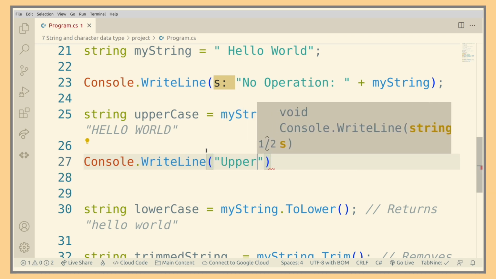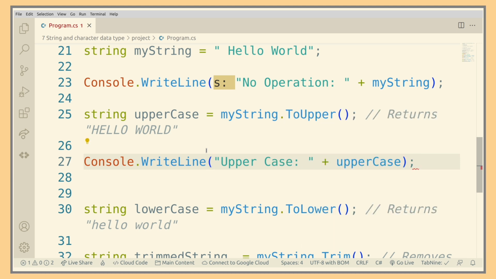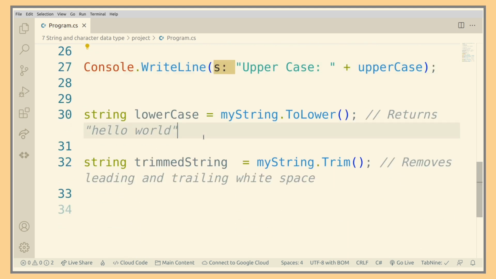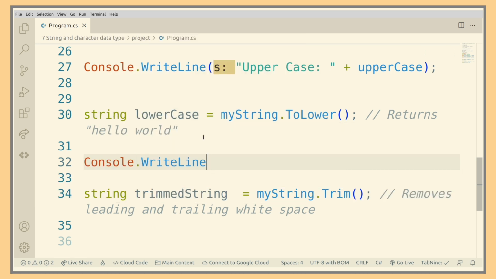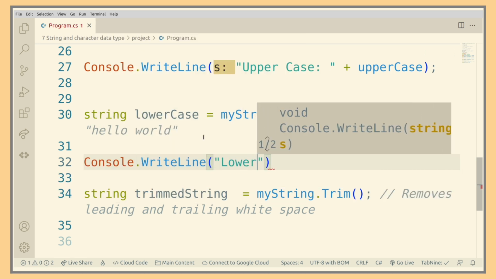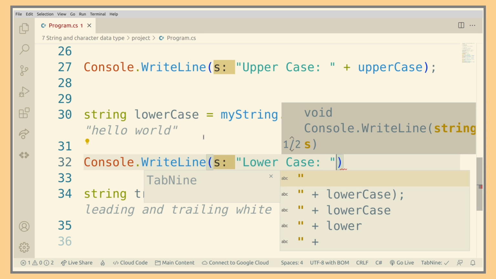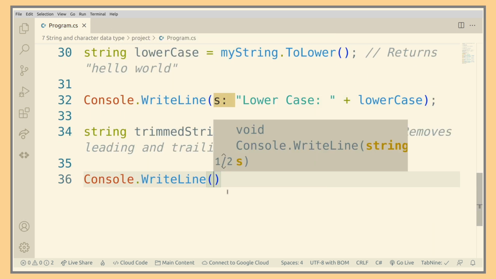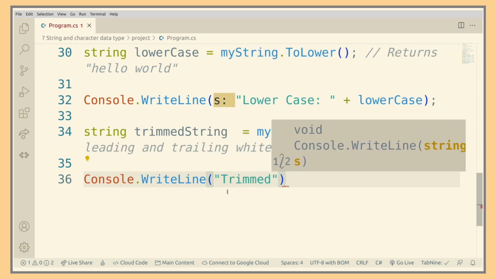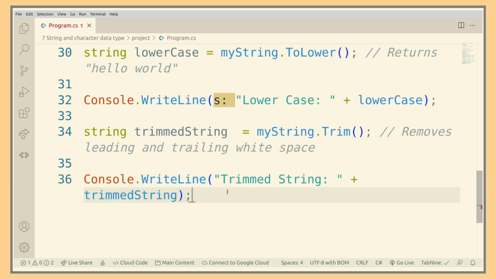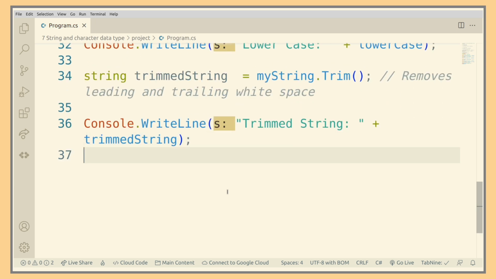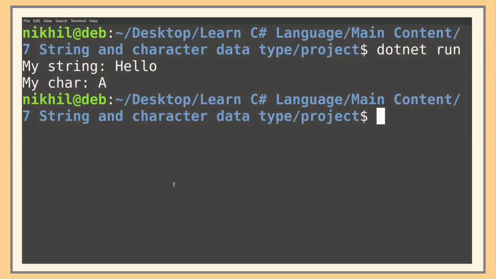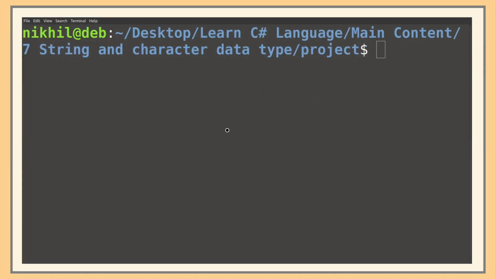Uppercase, we can use lowercase, Console.WriteLine and Trim. Right, so let us just go to our terminal and see what it will print.